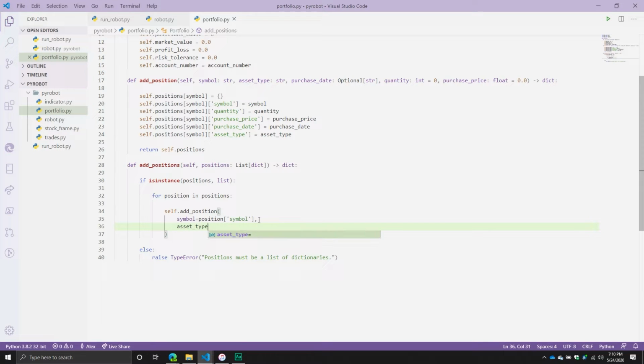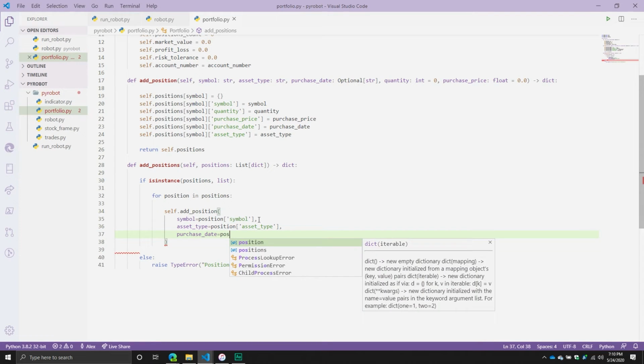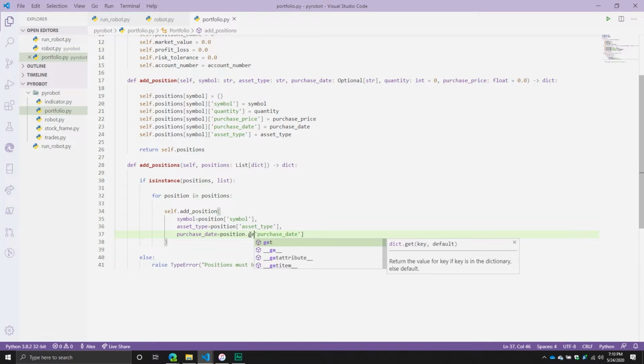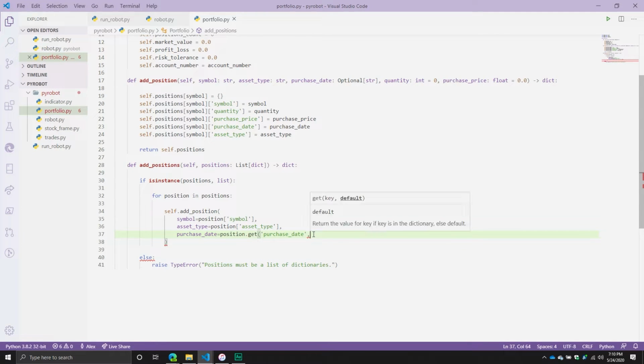Again, they should be passing that through. And then asset type. And then next will be the purchase date. And that will be the position purchase date. And then from here, I'm actually going to change this a little bit just to make myself a little bit more comfortable.